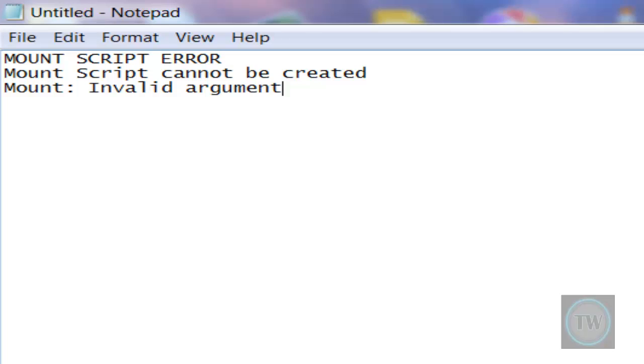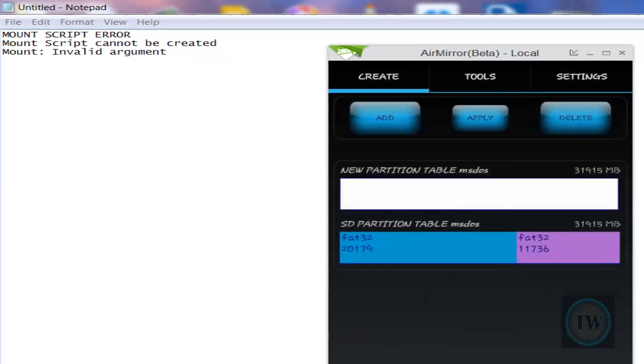Actually this error is because of the device itself, because some of the devices don't support ext2, 3 or 4 partition. So you need to create the second partition in the format of FAT32 only. So now I have used the Aparted app on my phone to create partitions like this.